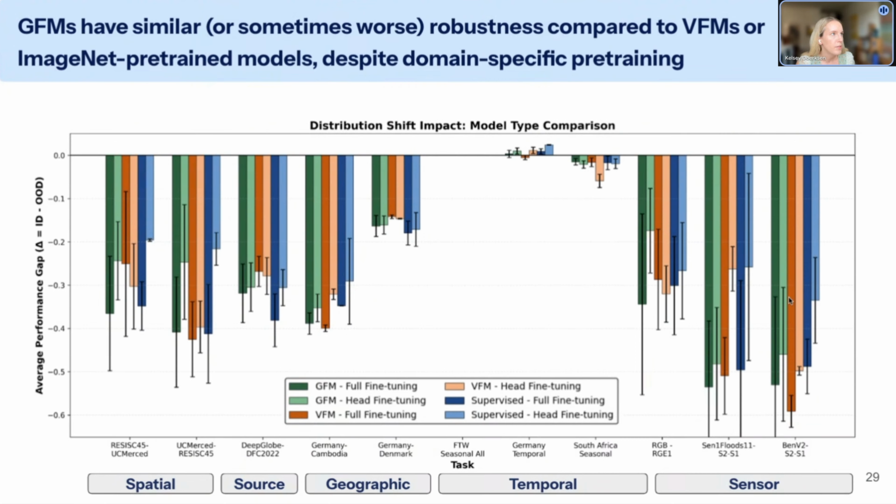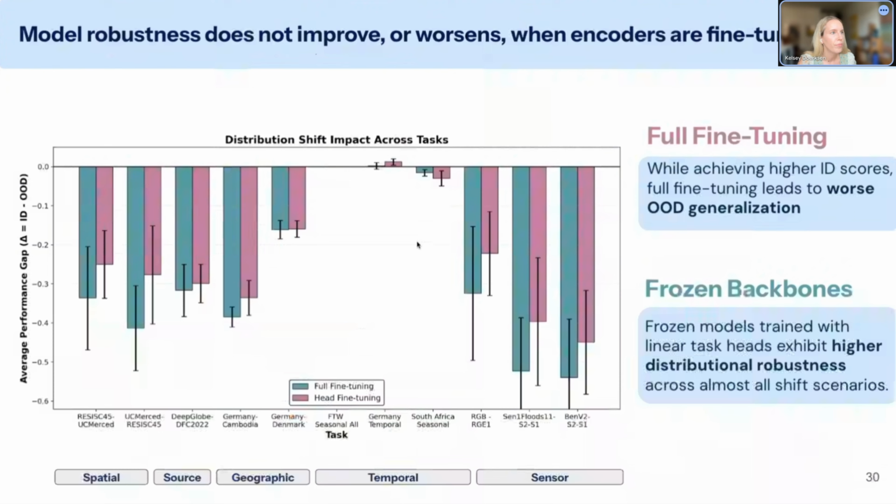So we can see that the GFMs have similar or sometimes worse robustness when we're just looking at absolute performance drops, where we have sensor as the absolute worst. For our temporal shifts, the models are actually fairly robust. There's slight drops in the South Africa seasonal case, but overall it's not too bad. And even in the spatial, which is the difference between, again, those image resolutions, we have pretty significant drops between the model types.